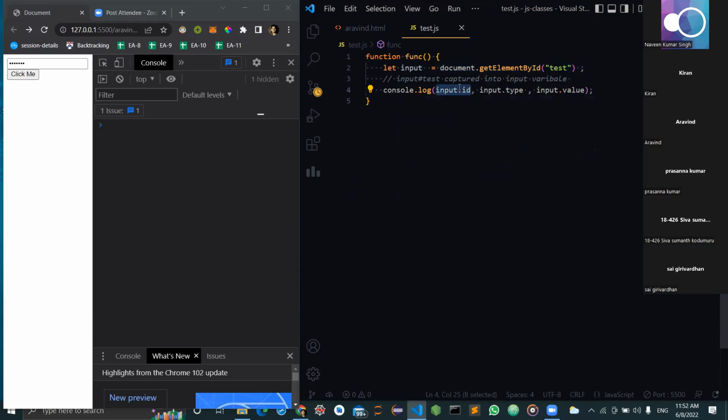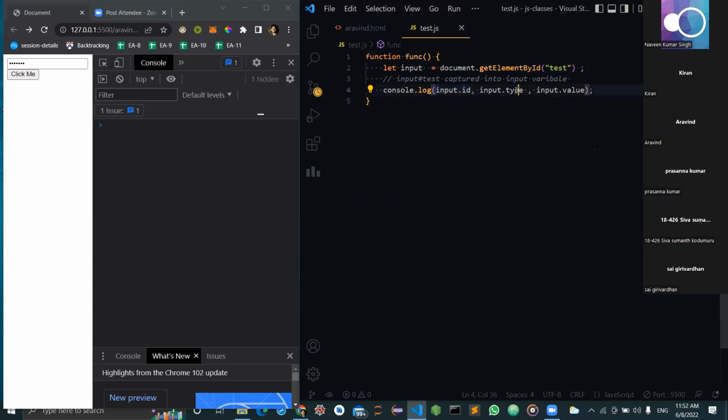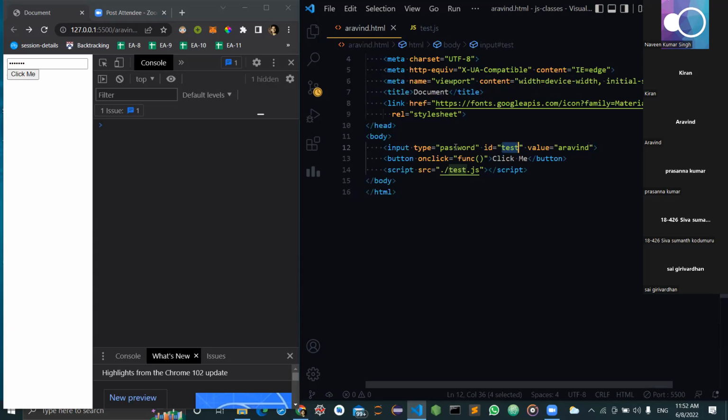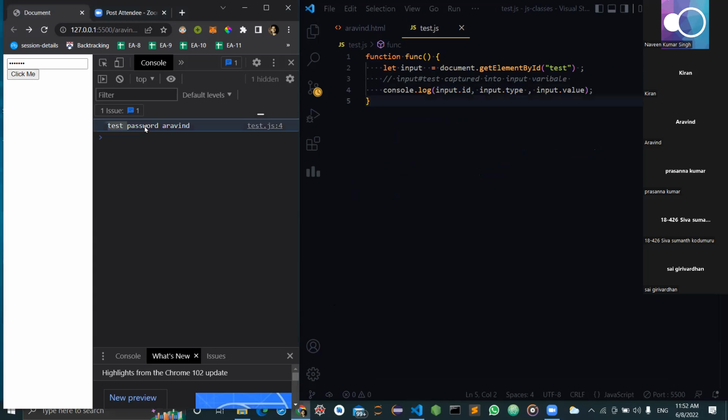So if you want to get these values, how can I get them? Like this. Input dot ID is going to print the ID of this particular input. That means this one. Okay, that is test. And input dot type is going to print what? The type of this, which is password. Yes or no? Yes, sir. Password. Yeah, similarly, value is going to be printed as Arvind. Okay. So let me save this and let me click on this. And now you see test is the ID, password is the type, and Arvind is the value.